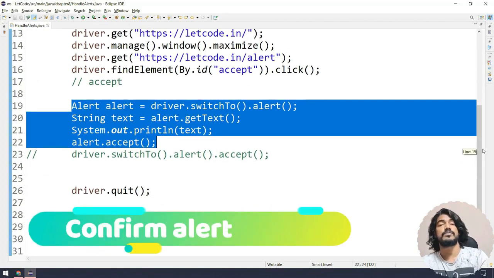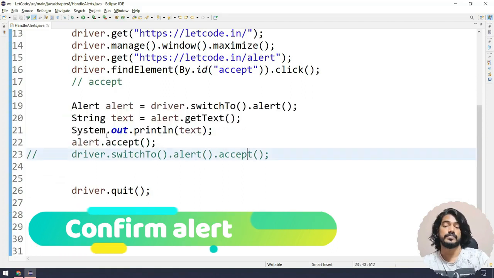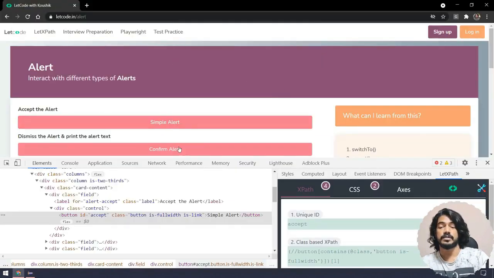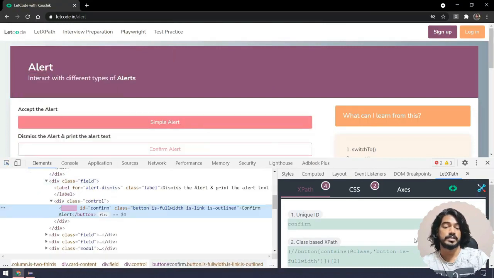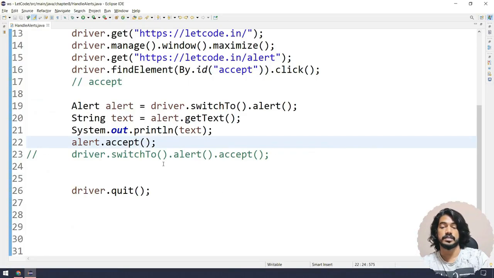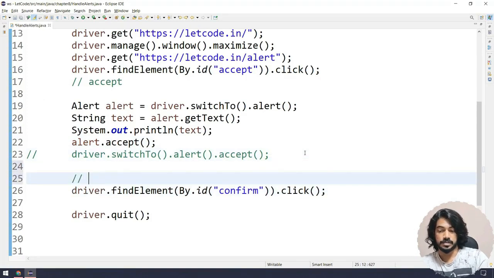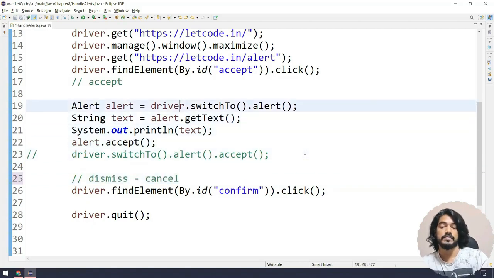Now let's also see how to dismiss the alert, right? So here we are doing the accept. Okay, now let's go and click on this confirm alert. So I'm going to inspect this one, and let's click that one particularly. And what I'm going to do is the dismiss here. So dismiss in the sense it will click on the cancel button basically, and accept will click on the OK button. Okay, so it's very same syntax.